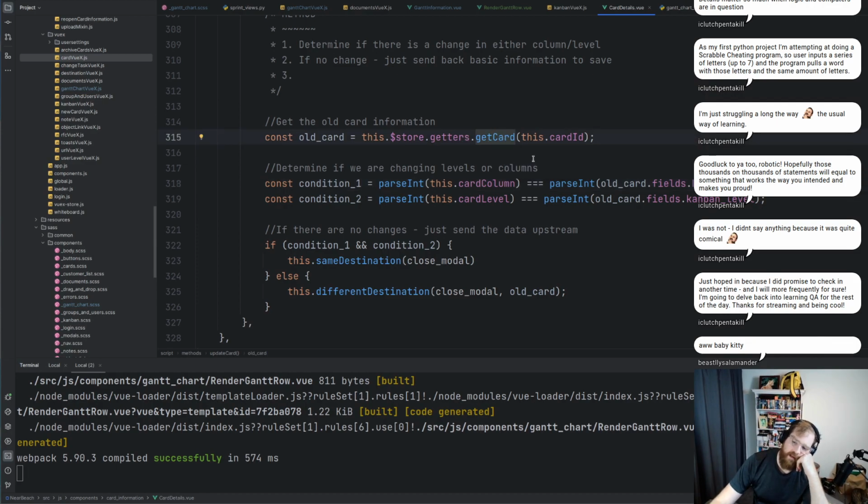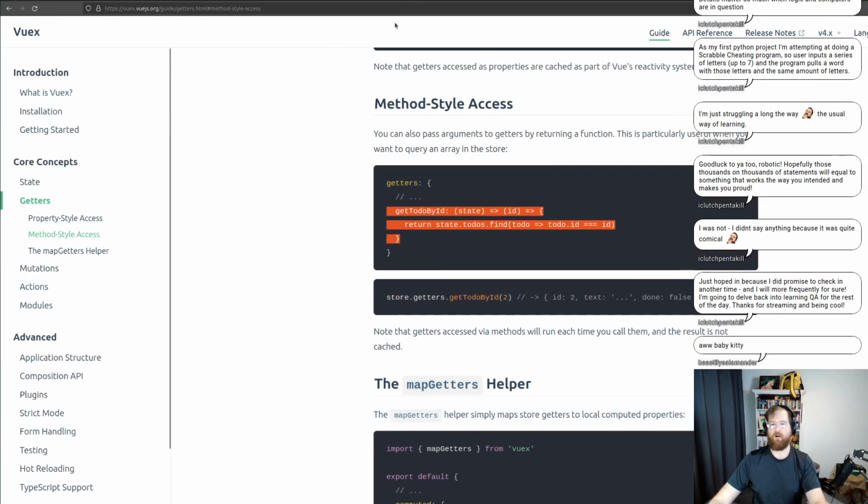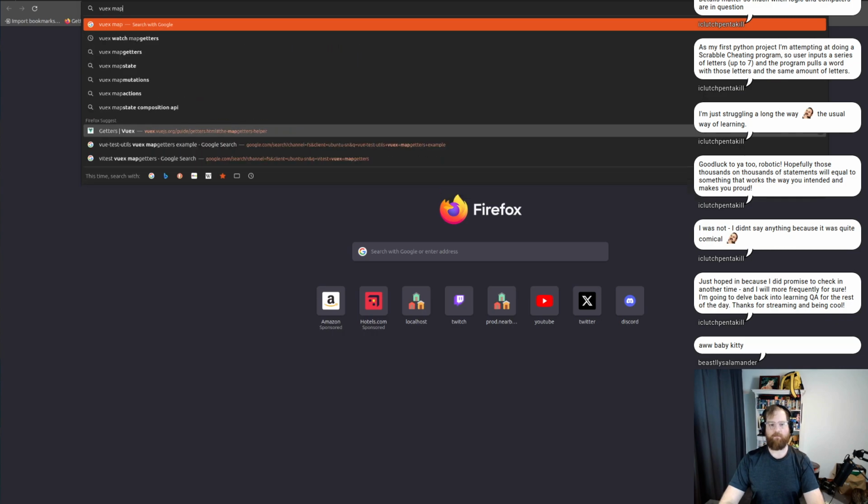Ooh, we're getting it here. All right, hang on. Vuex map getters.